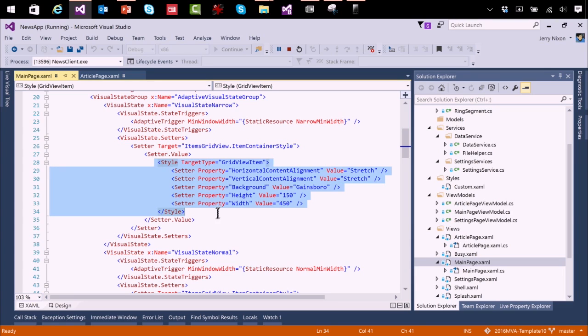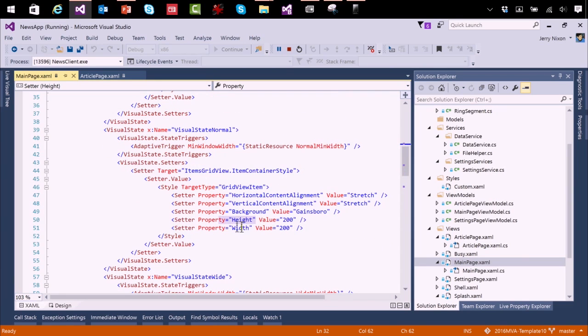So it basically reapplies the style to the individual item. This is a grid view, so it's the grid view item that gets changed. We're changing it to make sure that it's stretched both left and right and up and down, as well as we change the size here, height and width. And if we were to go down and see what we did elsewhere, we are doing the exact same thing. We're only changing its size to be slightly smaller when we're in normal.